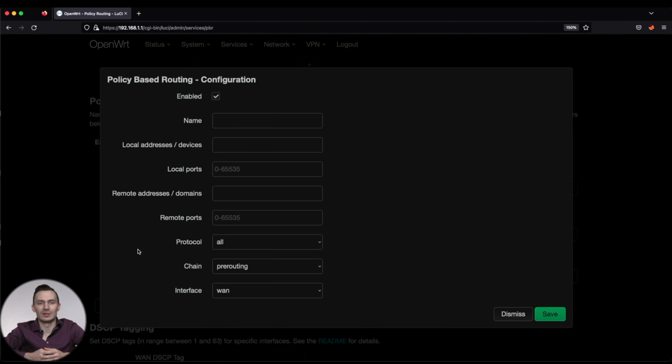Let's go over each field. The first is a checkbox for enabled. Bear in mind, if this is not checked, the policy is not enabled. It's easy to miss, as you just think because it's in the table that it's enabled, but that's not the case. Next, we have name. So choose something descriptive that makes sense. For me, I'll call this IPinfo WG test.